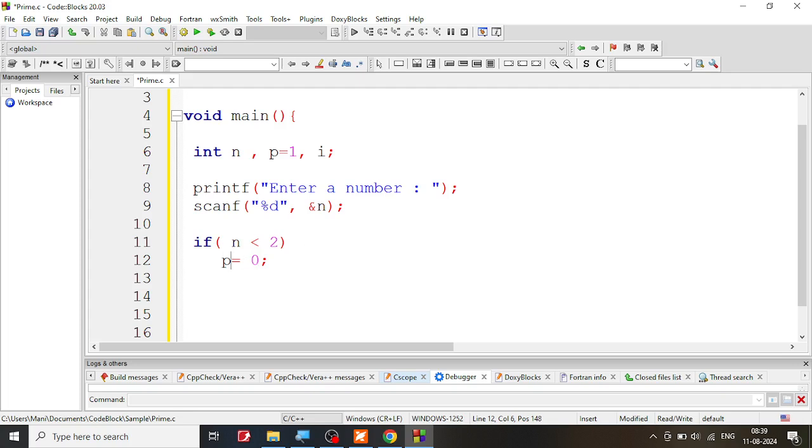So p is 0. What is the meaning of saying p is 0? That given number is not a prime number. So you assumed that whatever number was given to you was a prime number, but you find that what the person has typed is less than 2, then it cannot be a prime number. There is no point in checking it for the prime number.